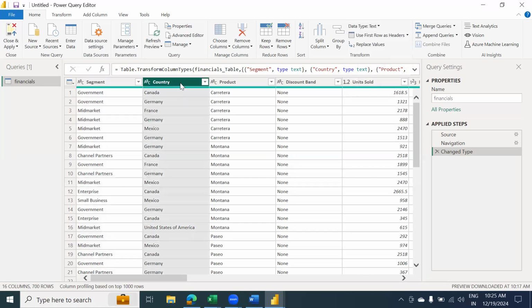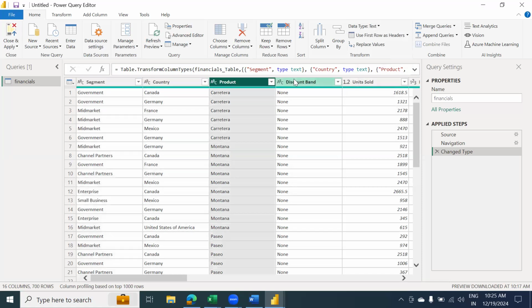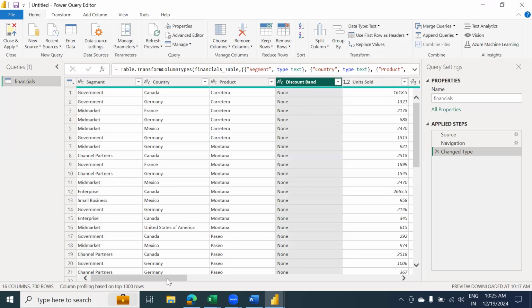No. For country, for product, discount band, do we have to change? There is no. How do you know that there is no discount, ma'am? Now, the preview, you are able to see none. But how many rows we have in this data? Can you see this? How many columns we have? 16 columns we have. And how many rows? So based on the preview of the data, how do you decide that we don't have the data? That's not correct, right? So now let's come here.